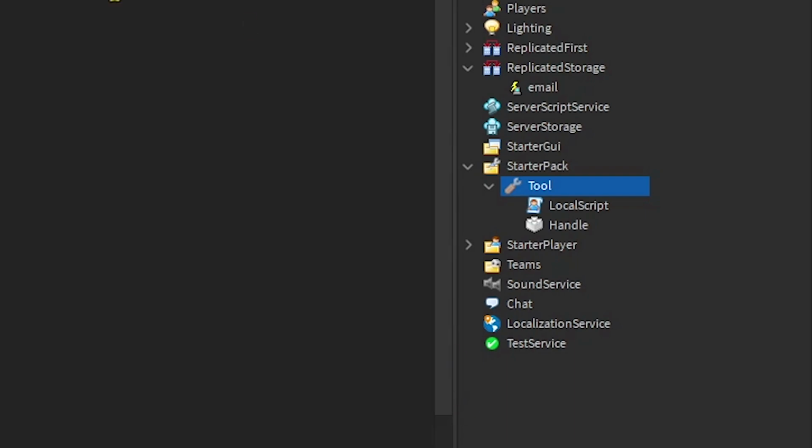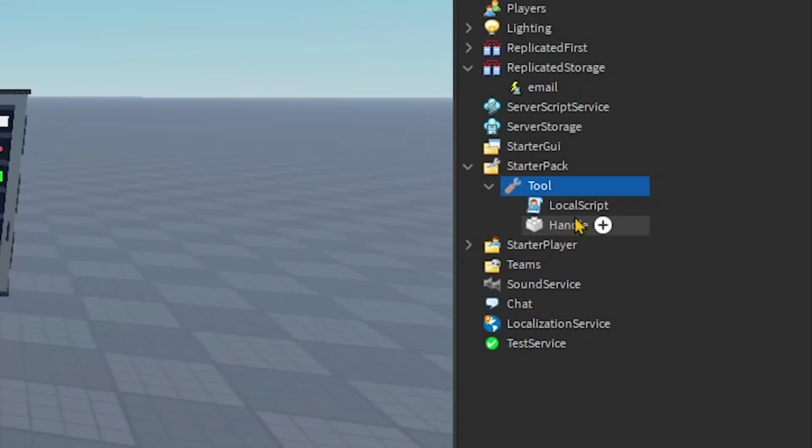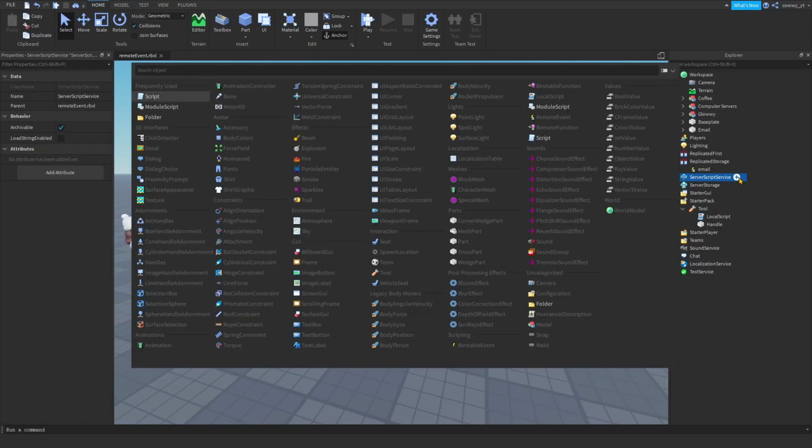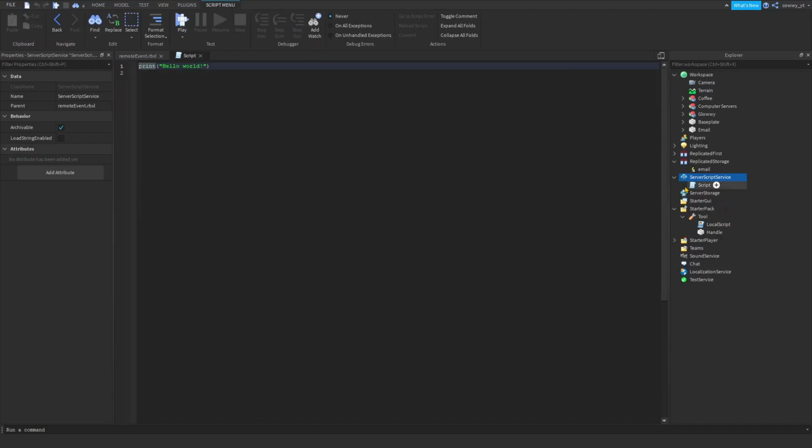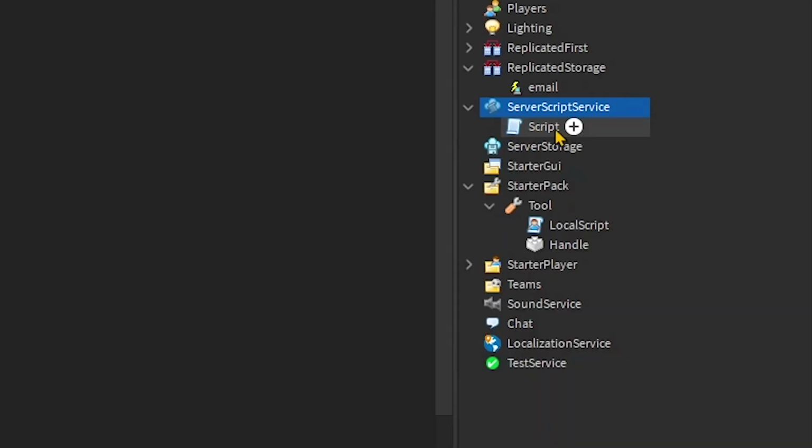The last thing we need is a local script inside. So your tool should look something like this: one handle and a script. Now before we go into the next section where we write the code, create a script inside of ServerScriptService because we need to code it later on.